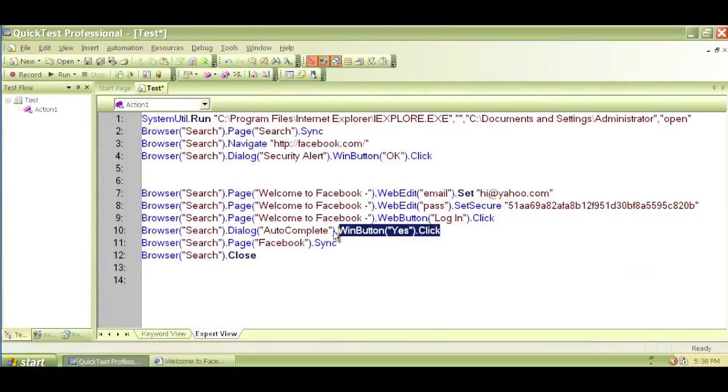There's a dialog for clicking on yes. It clicks on that, then it will sync onto that browser and page. Again, the last page where we saw the error message. Then it closes the browser. So the browser, followed by the name of the browser, .close. So it closes the browser.